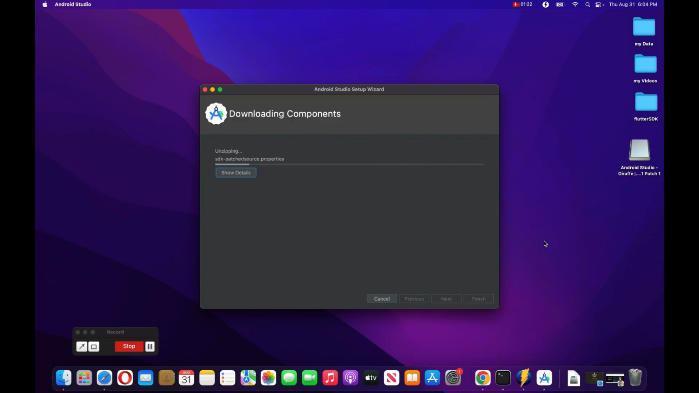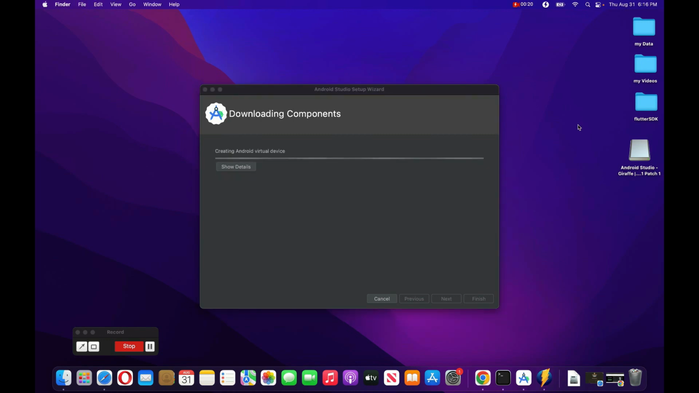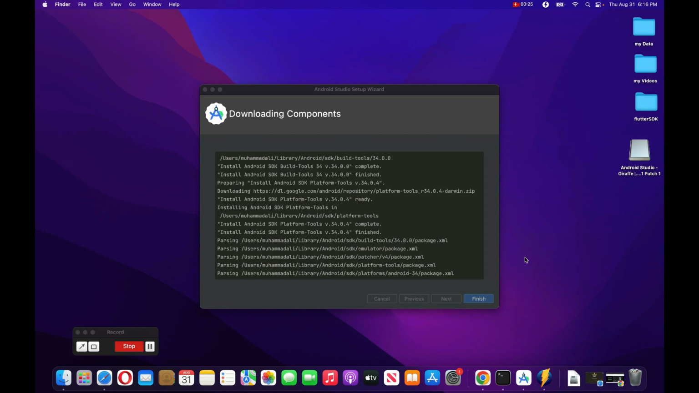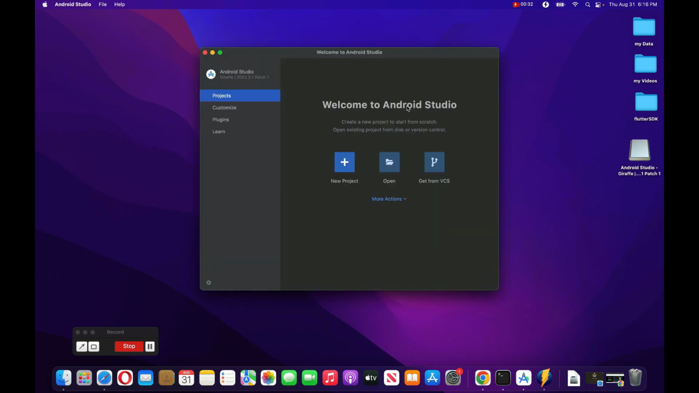Click on this and it is going to now download and install the required components of Android Studio in your MacBook, in your macOS. So wait for it. It will take some time depending upon your internet speed. So you can see that it has been installed successfully. Click on finish. Welcome to Android Studio. That is, this is our Android Studio.